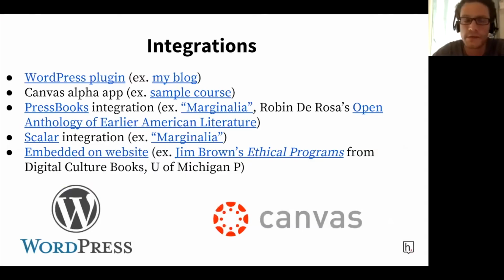about our integrations. I've mentioned some of this before, but these are all live links to examples, to the plugins or tools themselves, and then there's also some links to tutorials we've created for them. We have a WordPress plugin, as I said. You can look at my blog as an example of a WordPress blog that integrates hypothesis.